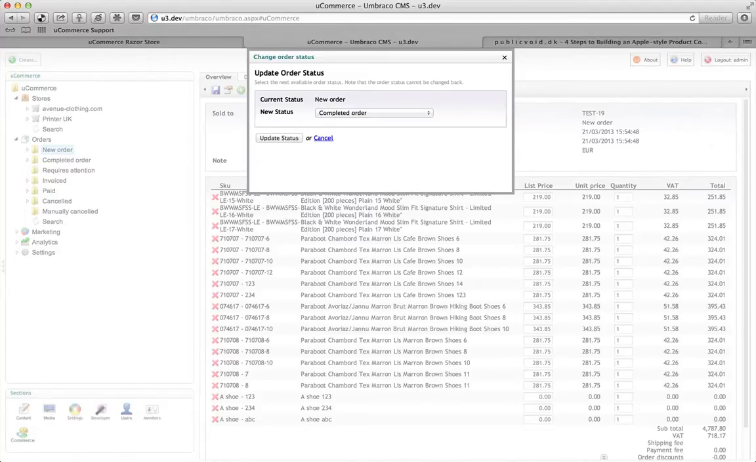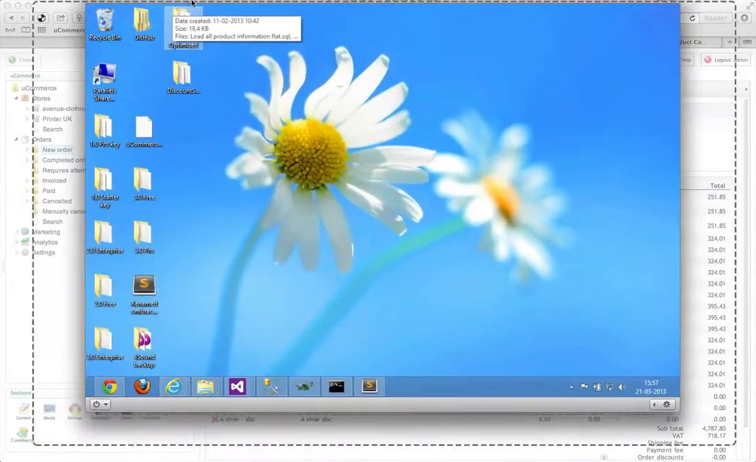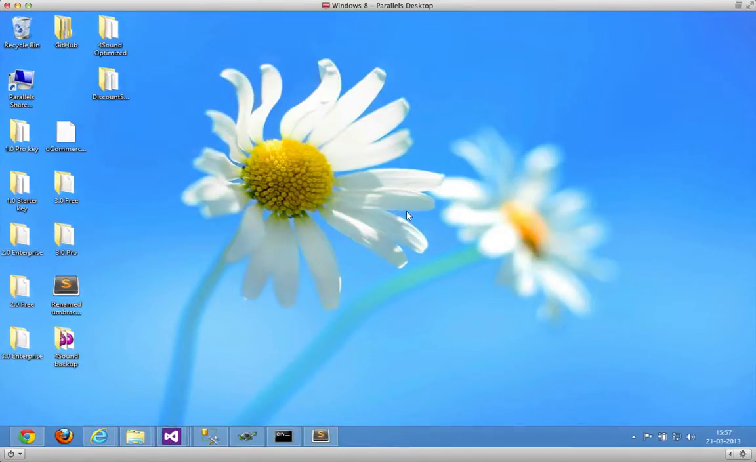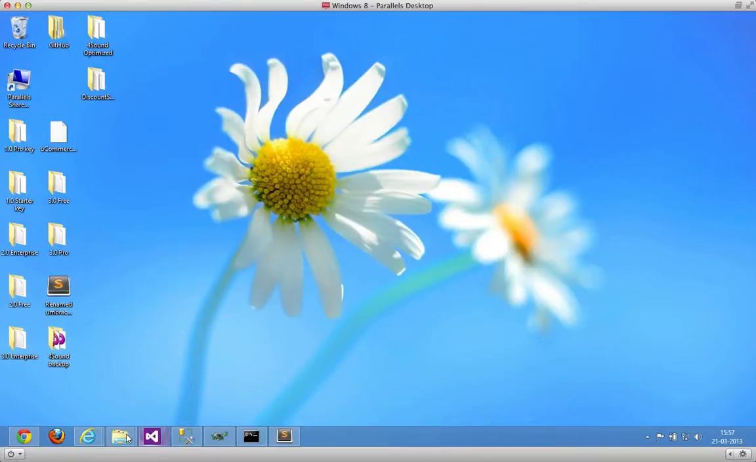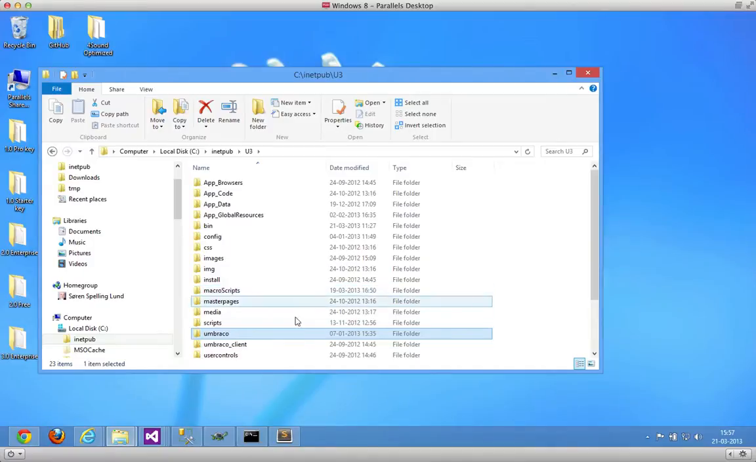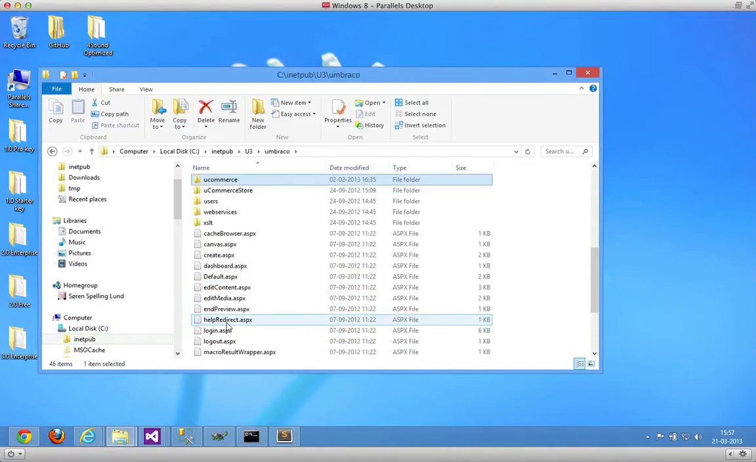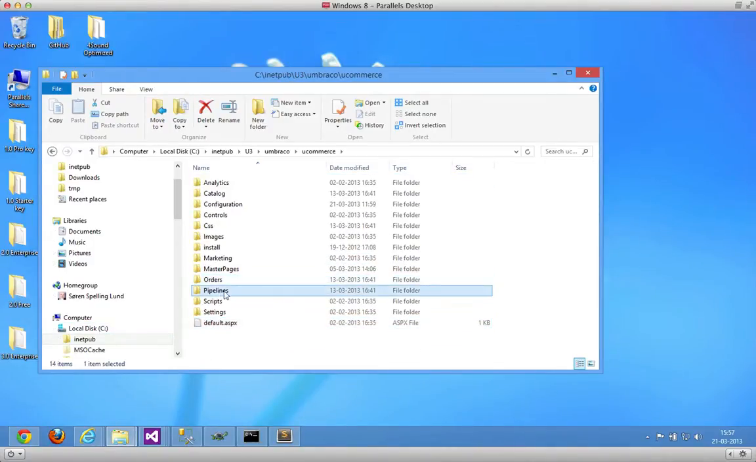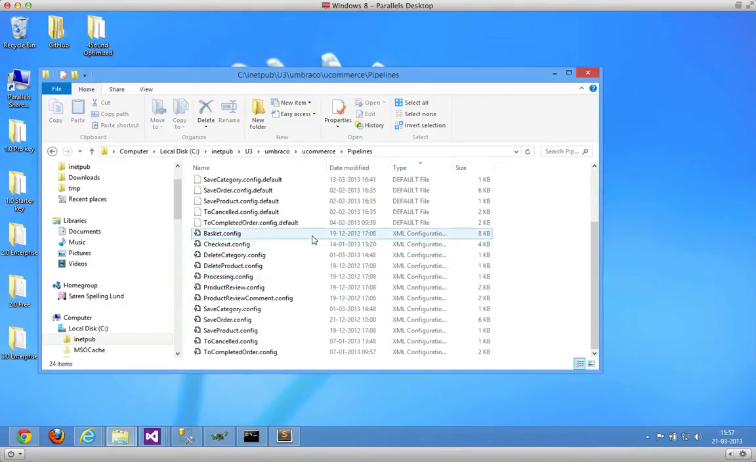A pipeline is basically a bunch of sequential code that's executed as part of the checkout or as part of the processing flow. We use pipelines for all different kinds of things here. So let me show you. This is the site that we've been navigating up until now. I'll navigate to the Umbraco folder, find the uCommerce folder, and find the pipelines folder, which is right there. Notice these are the pipelines that we've got. A pipeline, as I said, is just a bunch of code that's executed sequentially, modifying whatever object it's working on.